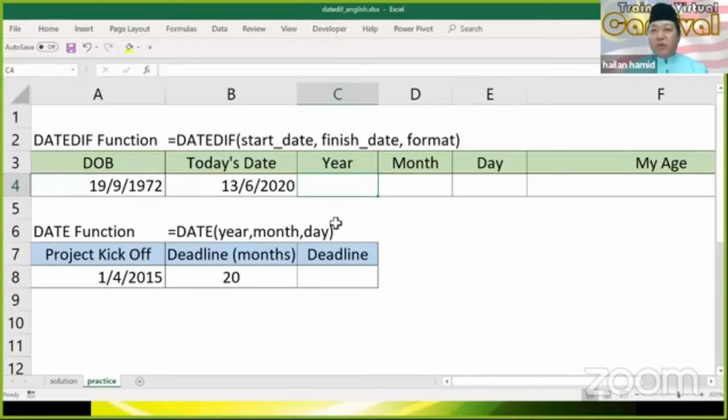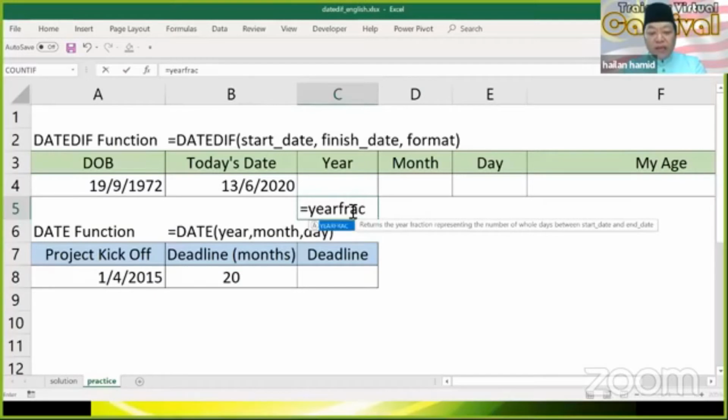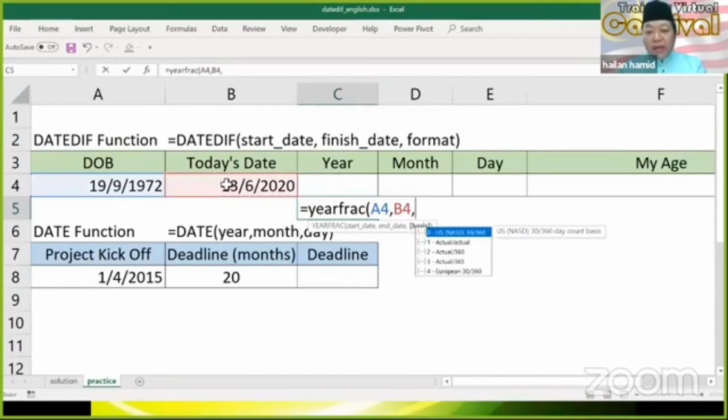I do understand that most of you are using YEARFRAC. When you use YEARFRAC, I can show you from here. When you use a formula called YEARFRAC, it will give you the year fraction from the start date, comma, and the end date, okay, comma, and I want to have the actual 365, so number 3. YEARFRAC will give you this.